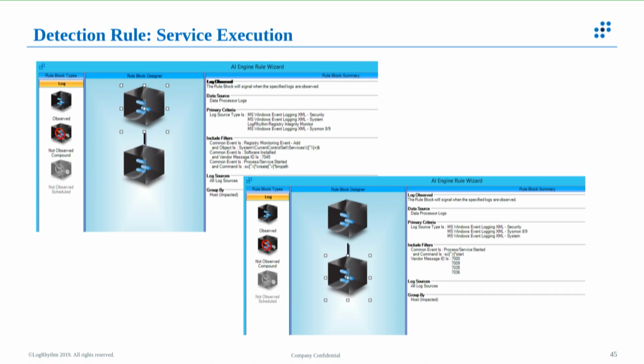But again, it's looking for a lot of different aspects, such as the service being installed, and then of course the second block of it being started. And because we're relying on multiple log source types, any one of them is all that is needed in order to detect this type of activity. Sweet. Yep.